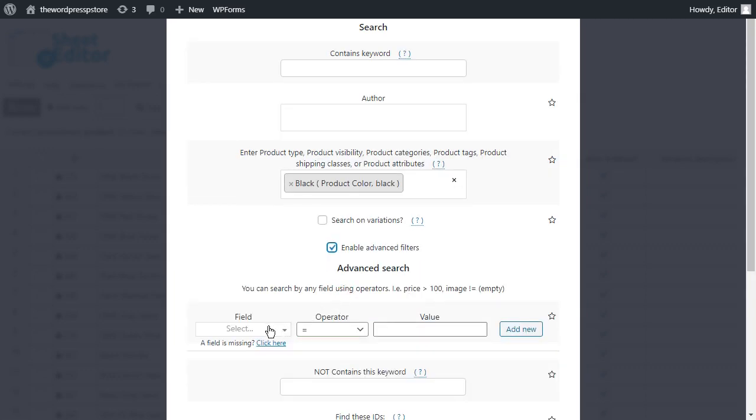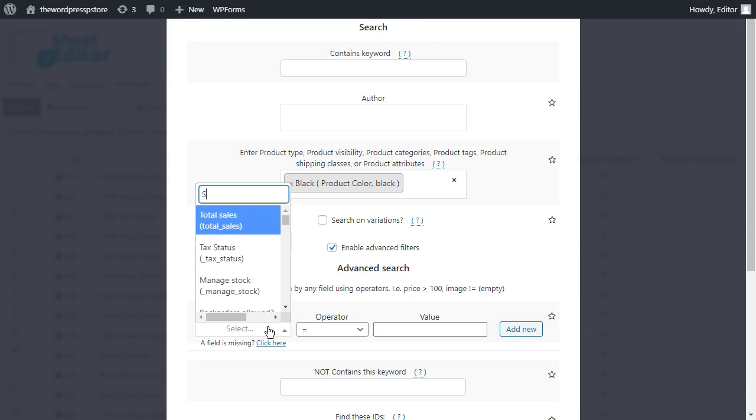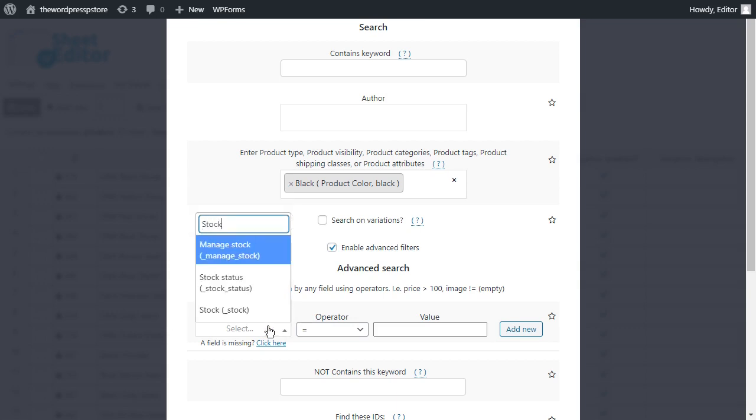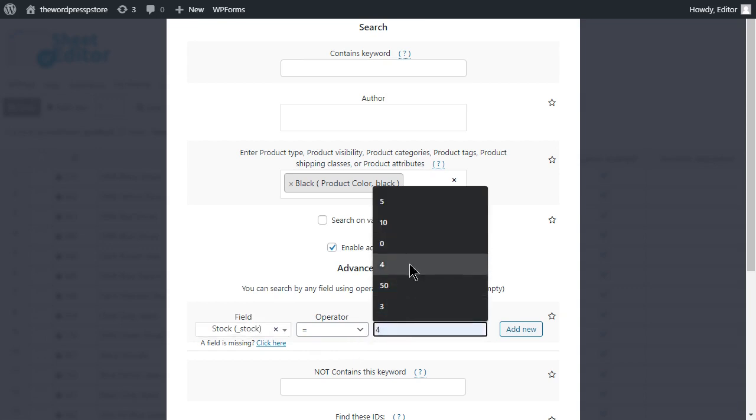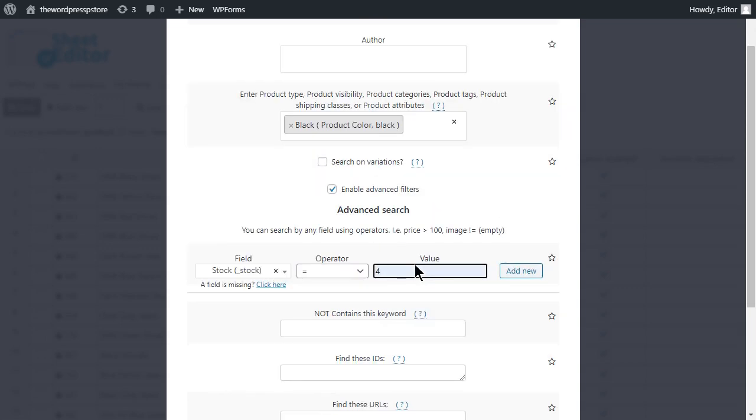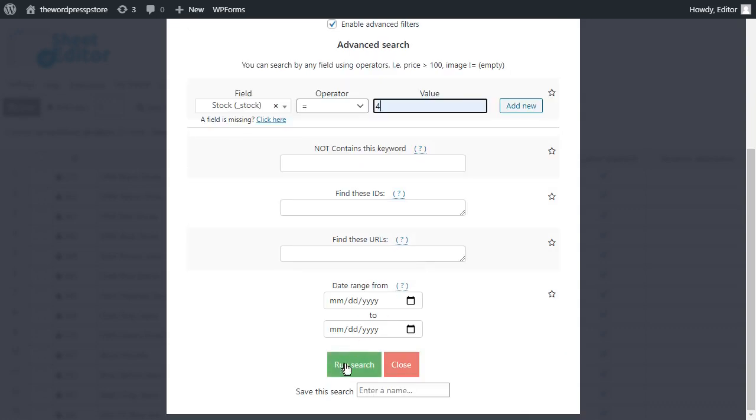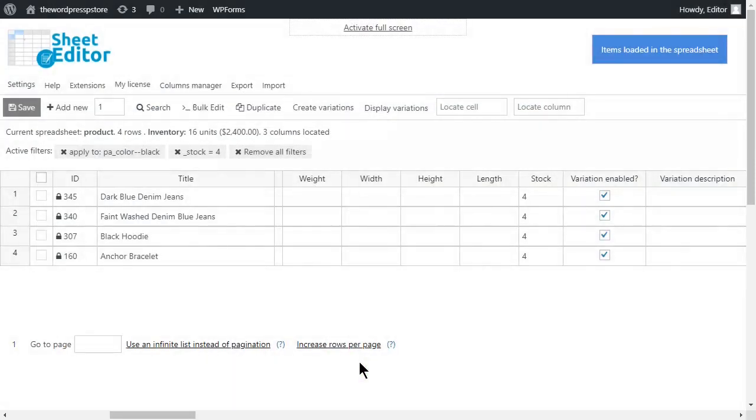Once the new fields are displayed, input stock over here. Let's search for all the items with a stock equal to 4. Don't forget to hit the Run Search button. Back in our spreadsheet, we will find that only the items matching the filters are being displayed.